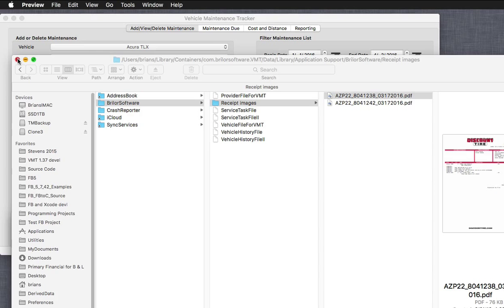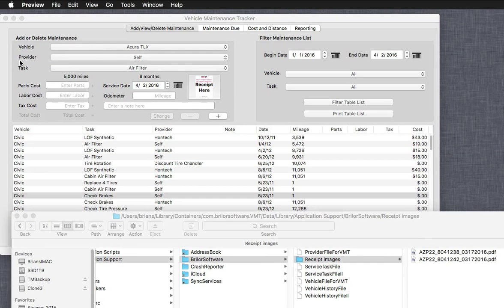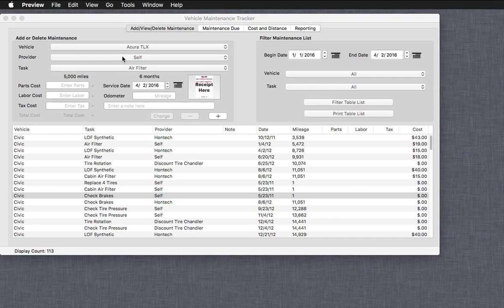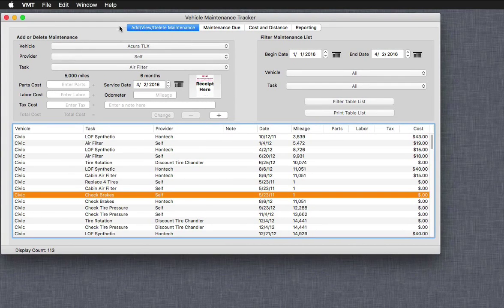So you've got everything all in one place, and you've got easy access to your receipts, and you've got an easy way to associate those receipts with your vehicle maintenance.